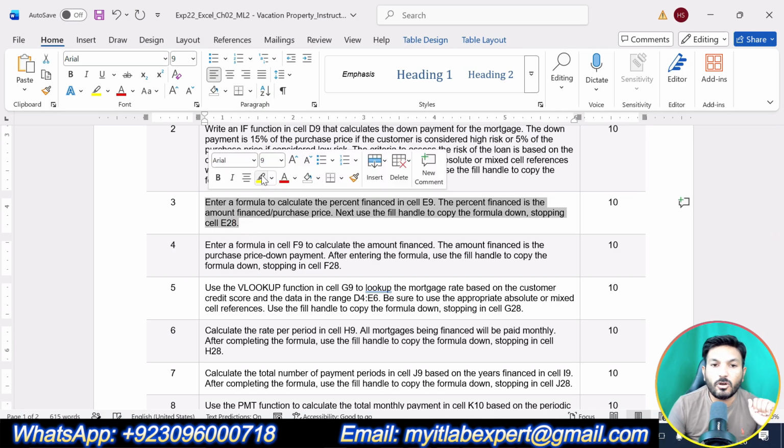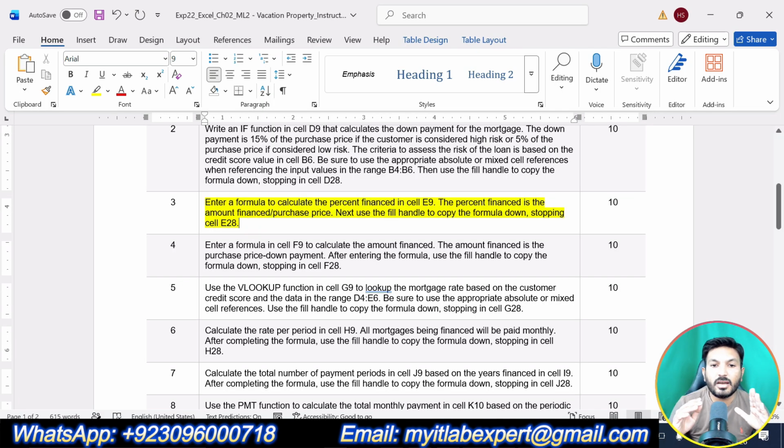And step number 3 of the assignment is saying enter a formula to calculate the percent financed in cell E9. And the percent financed is the amount financed divided by purchase price. Next, use the fill handle to copy the formula down, stopping in cell E28. So now in this step, we are supposed to calculate the percentage of financed amount. And for this purpose, we are supposed to use a function that will be equal to amount financed divided by purchase price. Okay, so let me go to the worksheet.